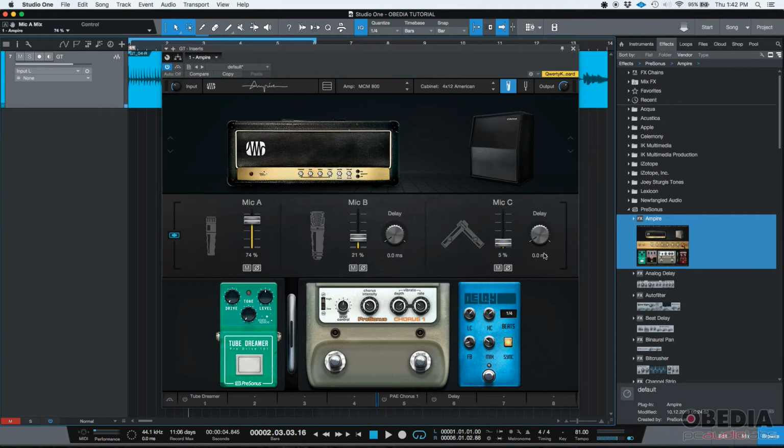So you have that option there. You can play with the microphones to get different sounds. If you want something closer, you can go all the way in with the first mic. If you want something farther away, you can go all the way with the stereo pair.